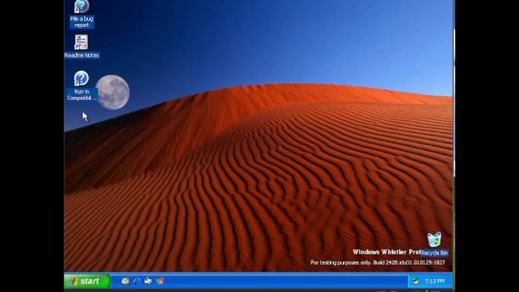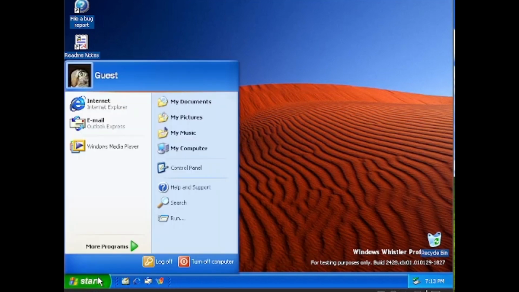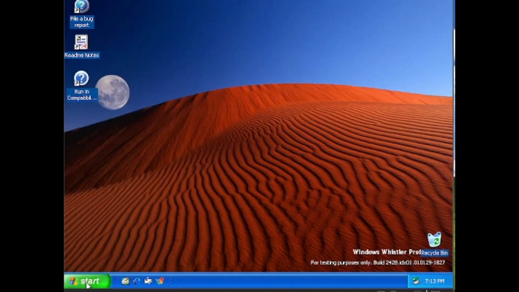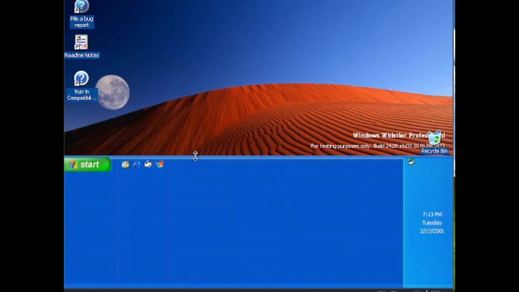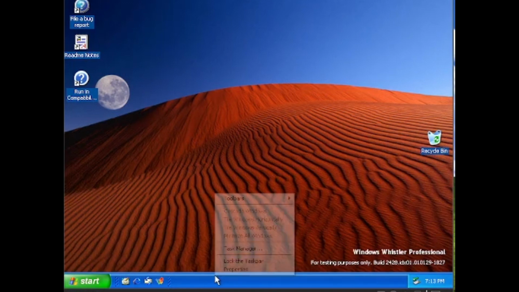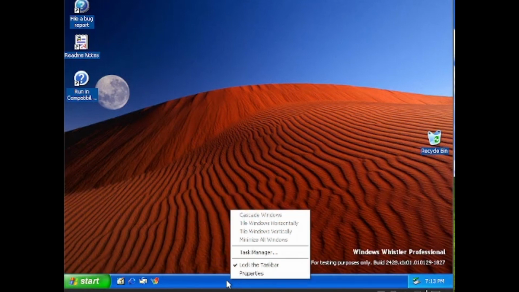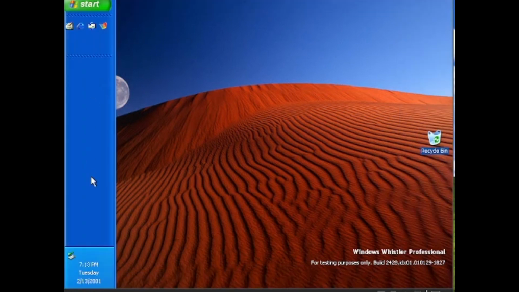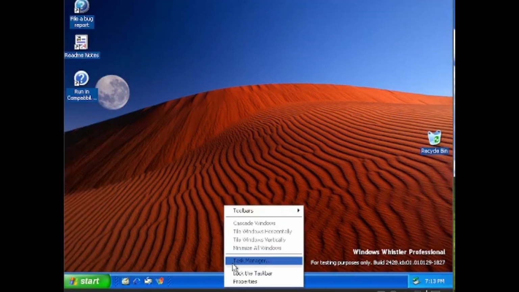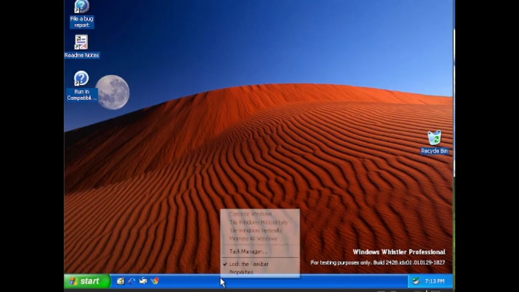Alright, so oh, if you hover over the start button, it actually gives a shine. So this isn't present in RTM. Also, it looks like the taskbar is not locked by default. In XP, the taskbar is locked by default, which means that you can't move it. If the taskbar is not locked, you can move it around the screen. So we're just going to lock it here.